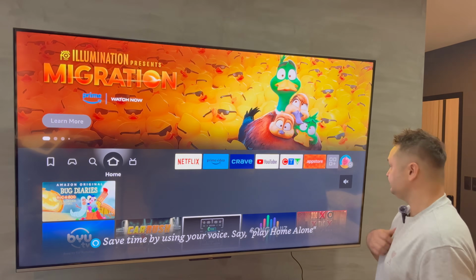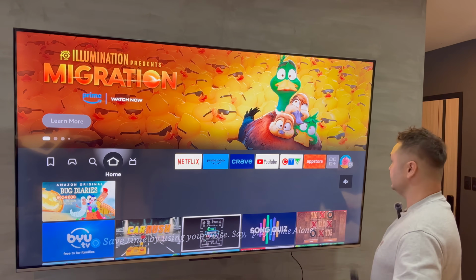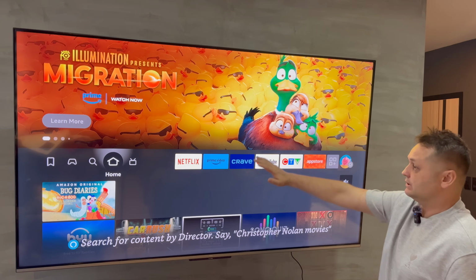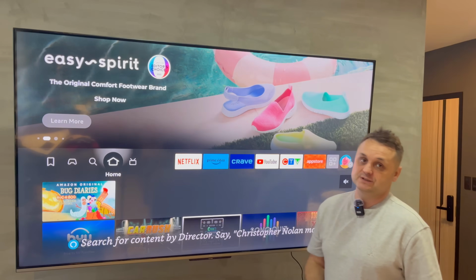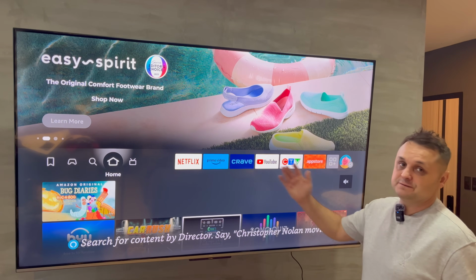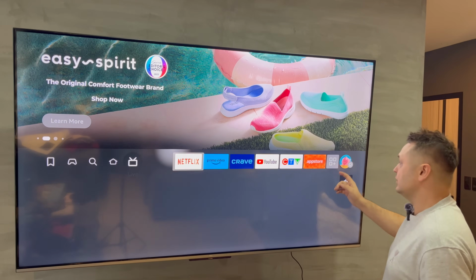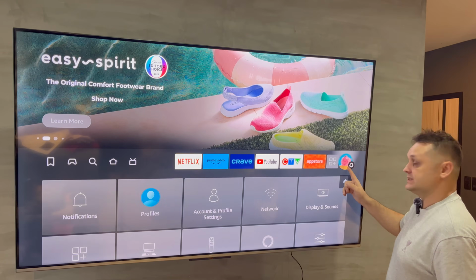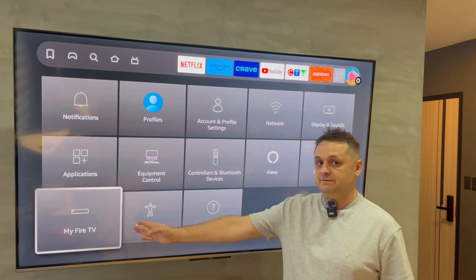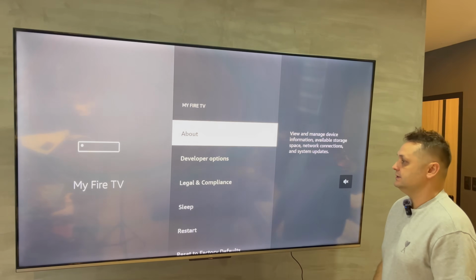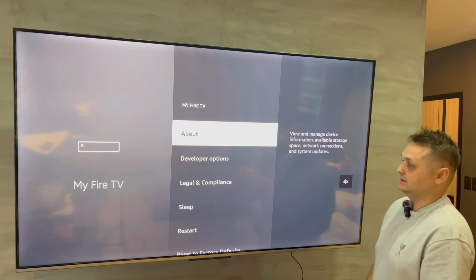So here I am, and you'll see that screen comes up like this. So what do you got to do first? We got to enable developer options. And how do you do that? This is the first thing we got to do off the bat. Go to the settings button, and once you're there, go to My Fire TV. Click on My Fire TV. You'll be presented with a screen like this, okay?